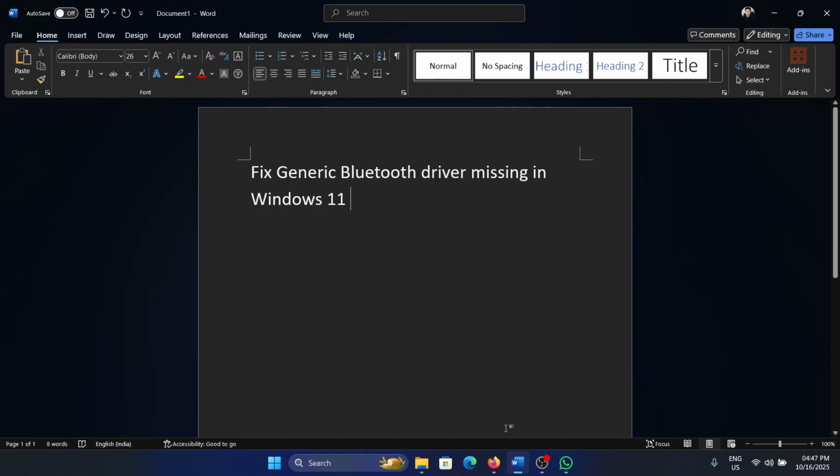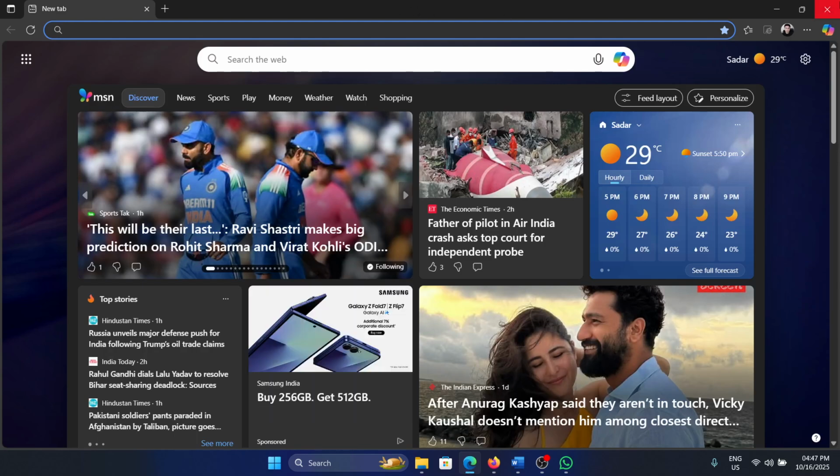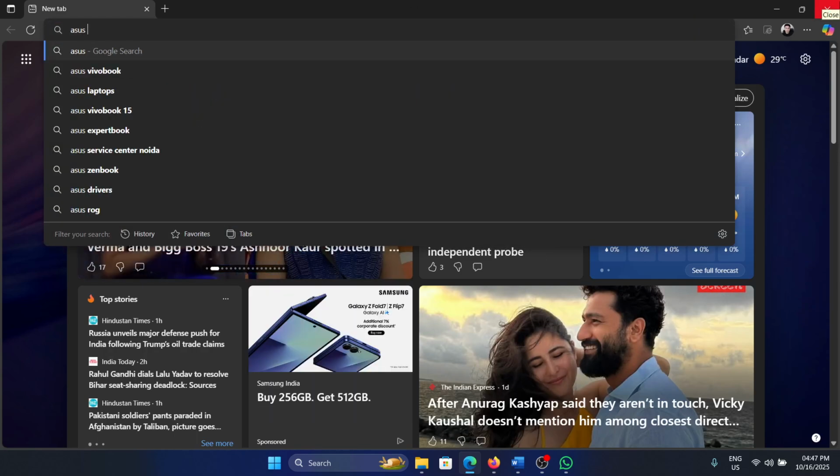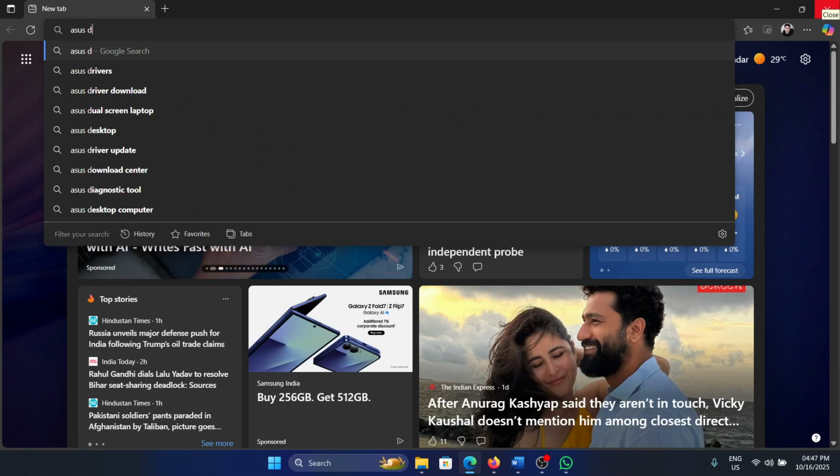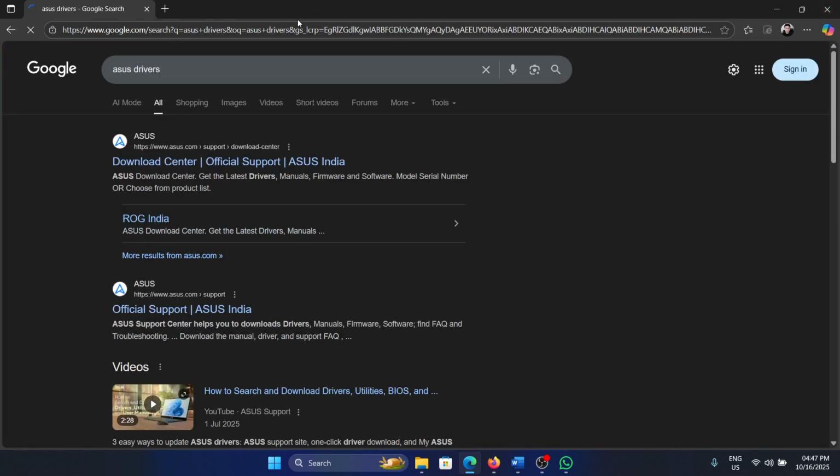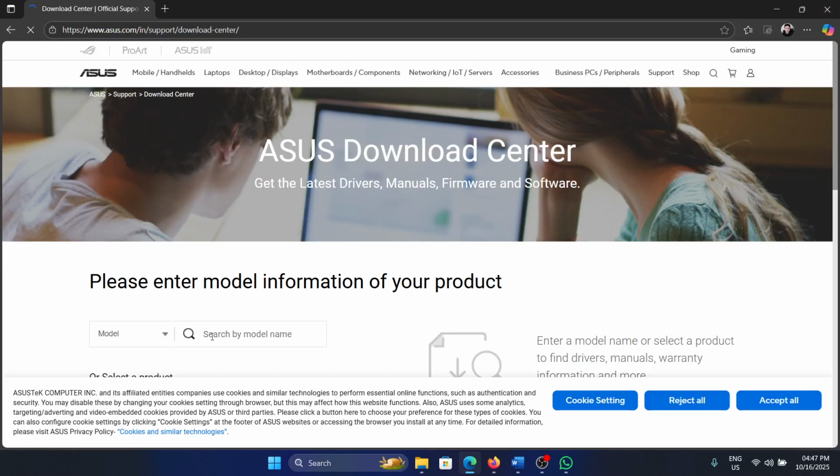Hey friends, if the generic Bluetooth driver is missing on Windows 11, then here's the resolution. Type the name of the brand of your system and then type drivers. Hit enter. Go to its download center.